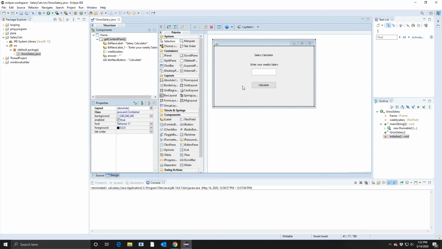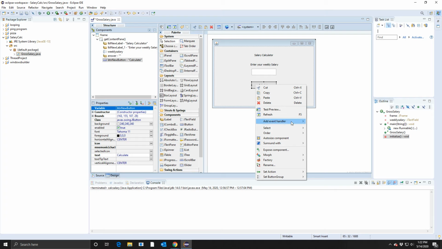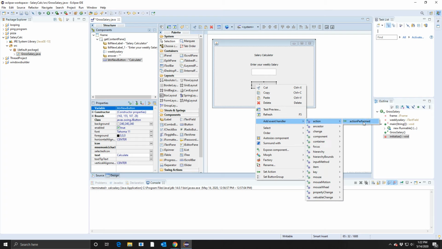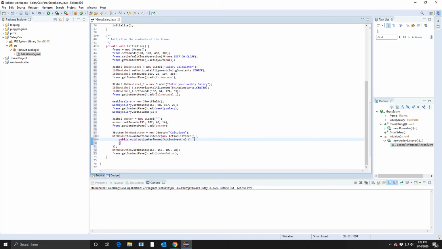It's just an action. So to make an action for this button, we're going to want to right click this, add event handler, action, action performed. So it puts us an event. And this is where the code will go when the button is pressed. So let's go ahead and put in some logic here. The first thing I want to do is grab that number from the weekly salary. In Java, it's kind of strange. We have to change it from an integer to a text field back to an integer. So you'll see how that works here in a second.